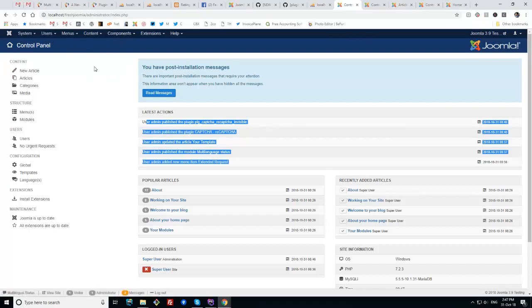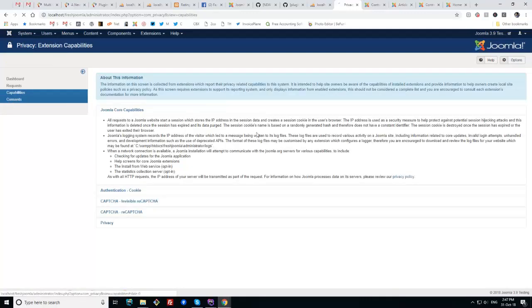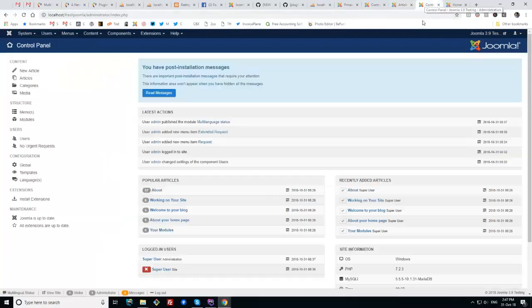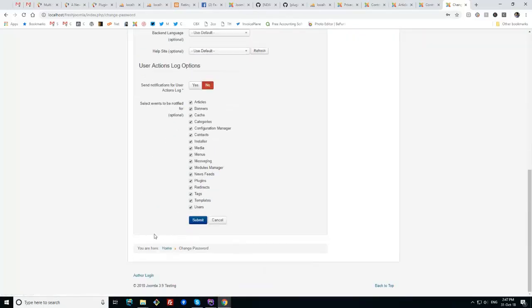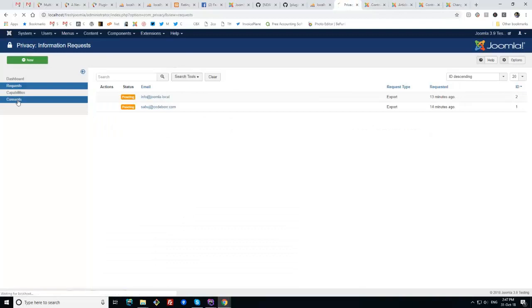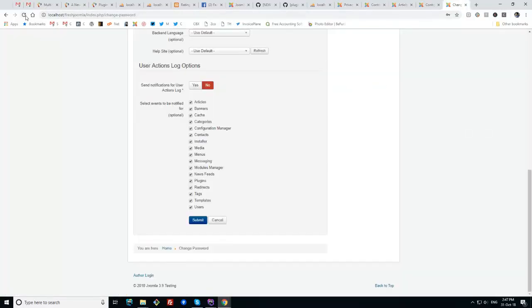So now, at first, let's check the privacy features. This is the dashboard of the total request count and the status checks: new request, capabilities, and consents. I was testing in the front end. I just installed this as a fresh Joomla installation. I am a logged in user in the front end. If I go here, there should be a new option for privacy. So I have to delete my consents. Let me invalidate, then check in the front end.